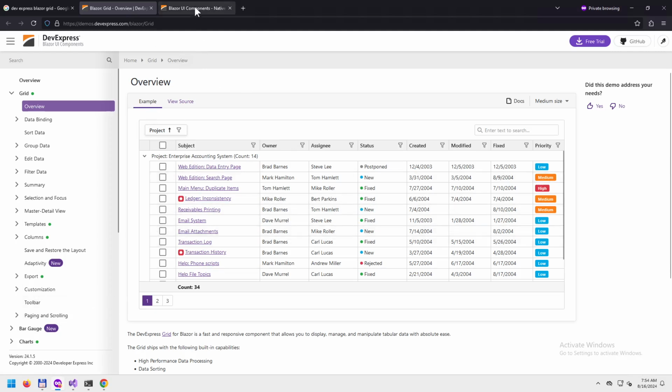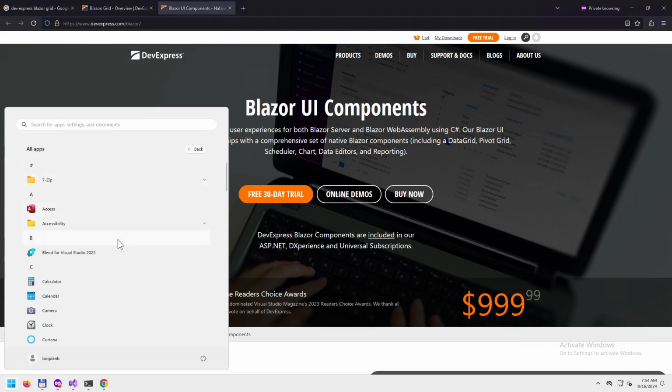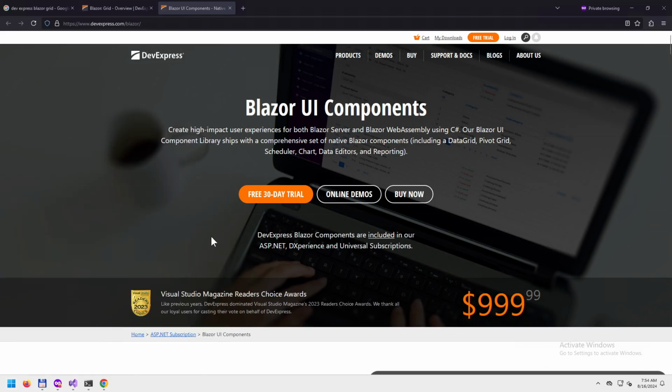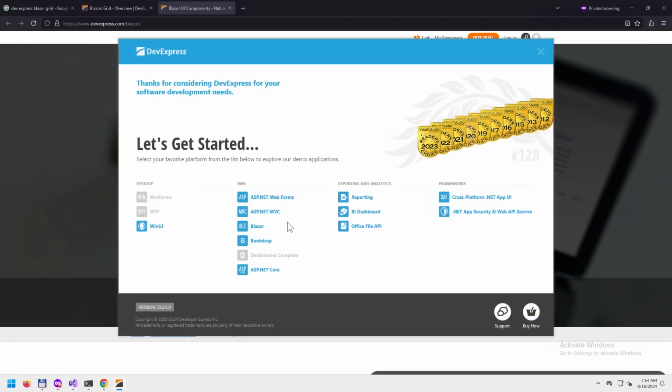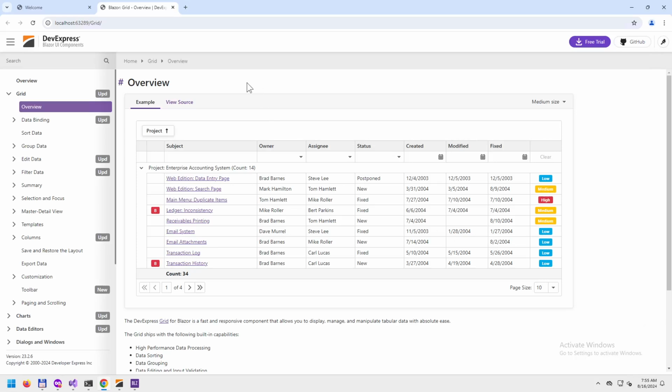After you install the DevExpress Blazor components on your Windows machine, you will have in the Start menu the DevExpress Demo Center. From here you select Blazor, and then you select Grid. A web site will be started, a web application. And this is the version of the DevExpress Blazor demo application running as a web app installed on my local Windows computer.